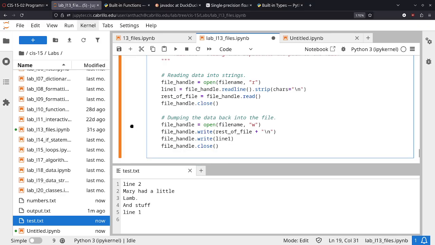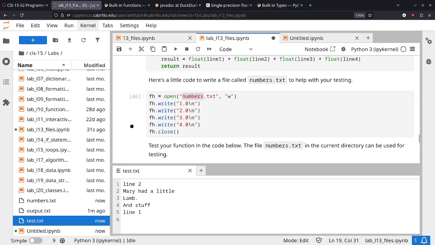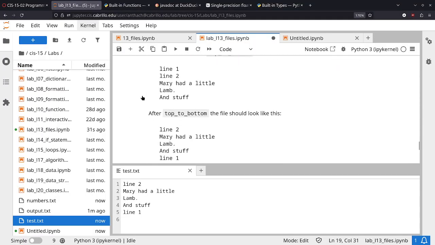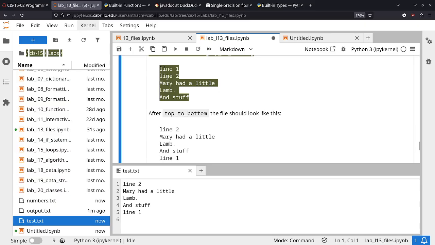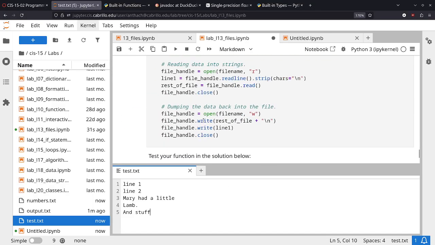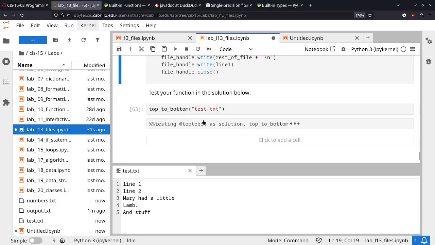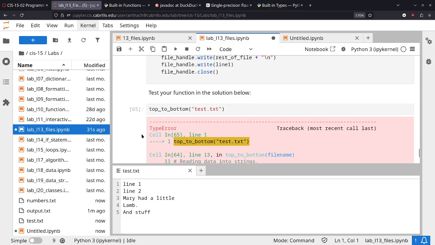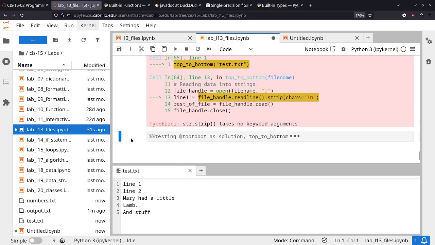I do need to restore this file back though. So let me restore the file. Copy, paste, and then save the file. Let's test it again. Okay, cool. Yeah, I didn't think that was going to work. I think I had the syntax wrong.